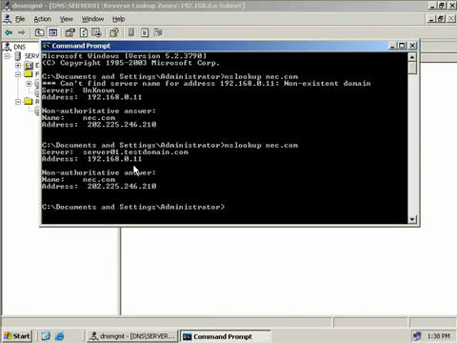Okay, now the next thing I want to talk about is secondary DNS servers. We have an additional server in our network which is part of the sales.testdomain.com domain, and we'll go and configure that as a secondary DNS server for our testdomain.com domain.